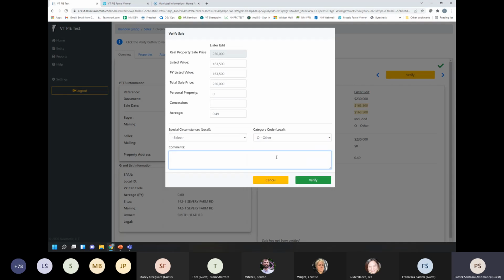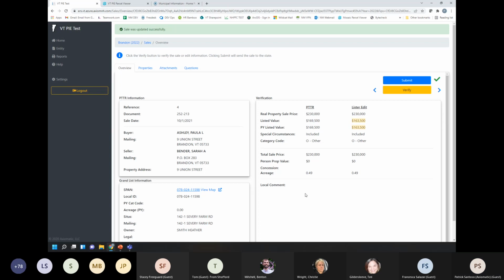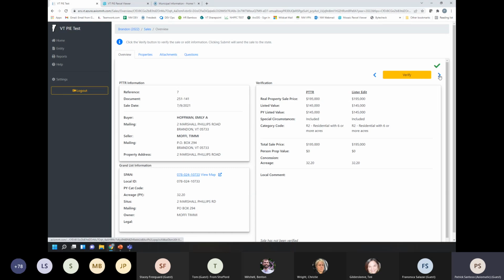So if you have comments typed up for your sale in another system, you can copy and paste them right here. I know we had some people that were saying the amount of characters allowed in my VTAX was not sufficient. This is an enormous field, so you can write as much information as you need to. And this goes straight to PVR so that they see it when they're working with their sale. So we'll click verify. Once again, clicking submit sends that off to the state. And you just keep working through your sales in that fashion. It's saving our progress all the way through.